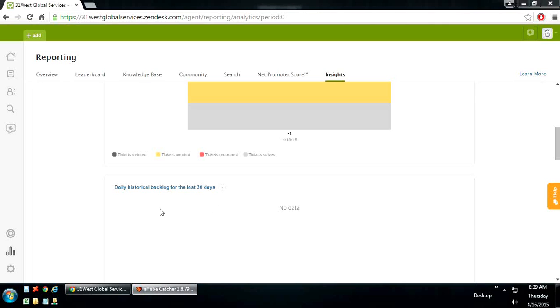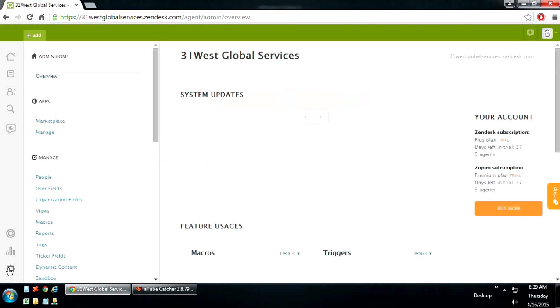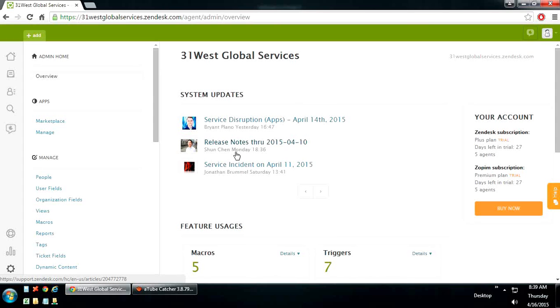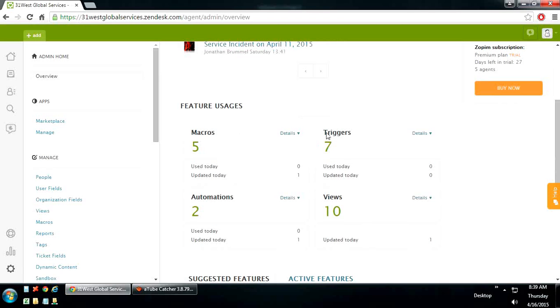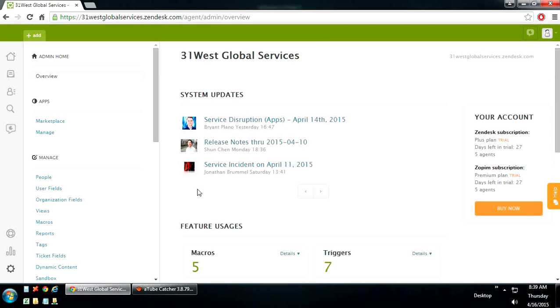The next option that we have on the board is settings, which is one of the most important aspects for an admin. If you click on that, you can see the system updates that were sent by Zendesk, as well as options like macros, triggers, automation, and views. Now, as you can see, we have 5 macros, 7 triggers, 2 automation, and 10 views already created on this. If you want to go ahead and change macros or triggers, we will see how to do that later in this video.